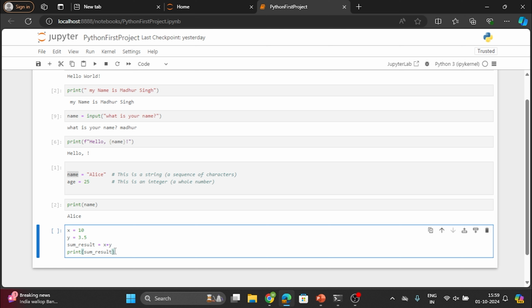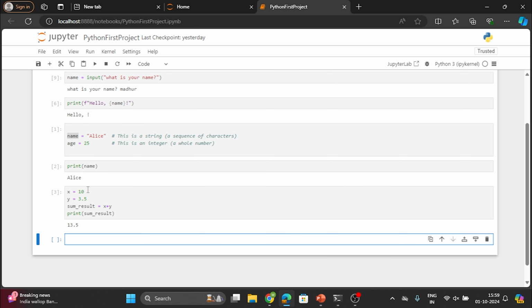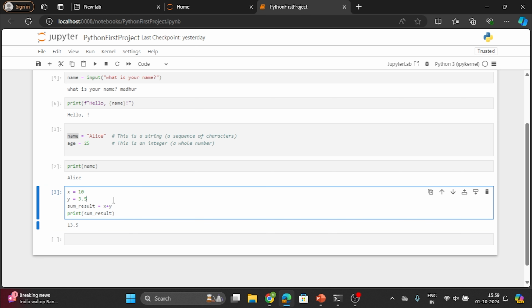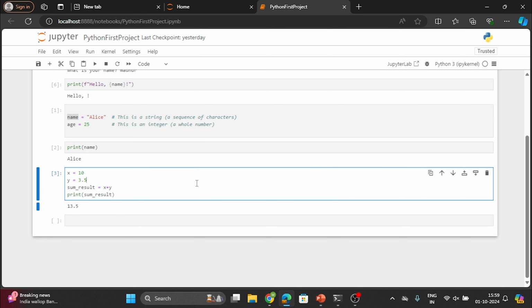Now let's see what we get. Executed with shift plus enter, and there we go. 10 plus 3.5 is 13.5. This is how easy it is. Python is considered one of the easiest languages to learn, and also has the most use cases. You can use Python for developing absolutely everything, from software development to data analysis. Absolutely anything and everything can be done using Python. It is very versatile, with seamless integration.